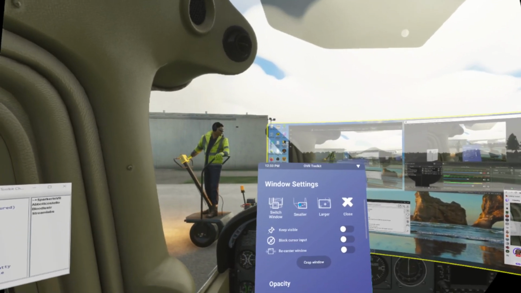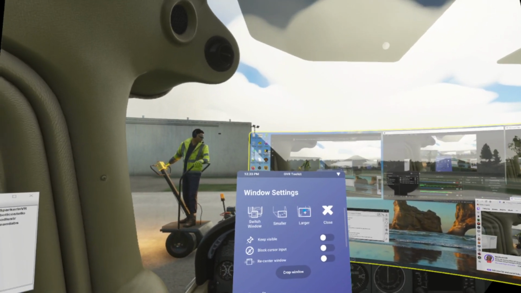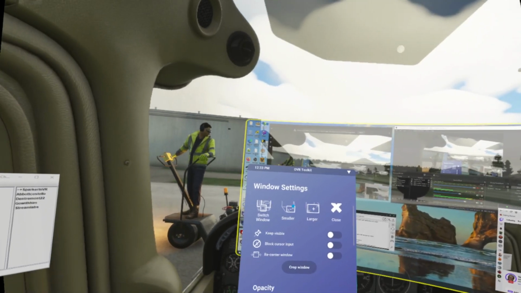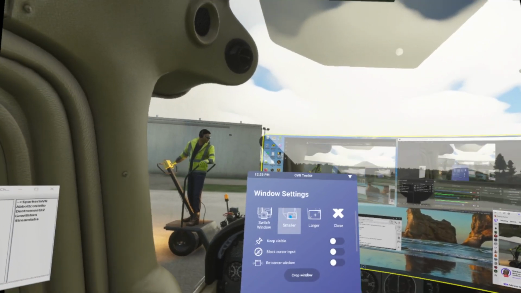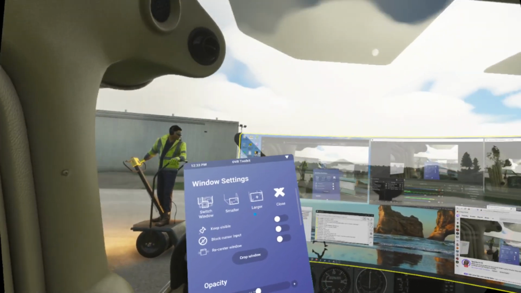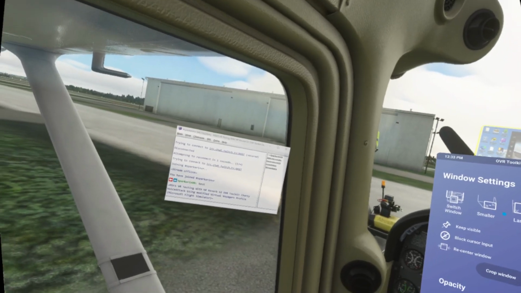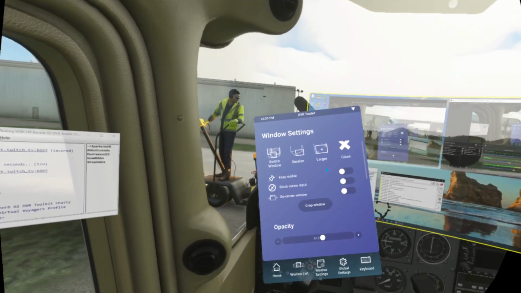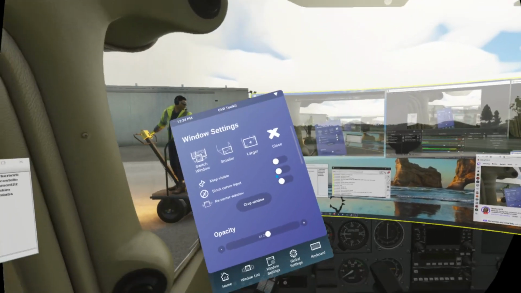It also allows you to make it bigger or smaller. If I want to make this larger, I click on this button and it's larger, and I can make it smaller. So basically any window that's on your desktop, it allows you to bring that into the VR cockpit.